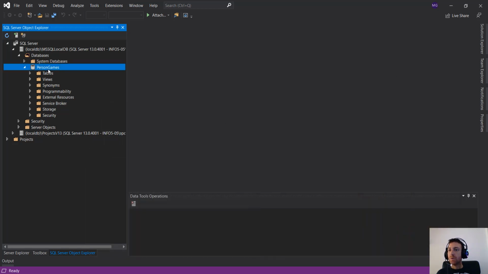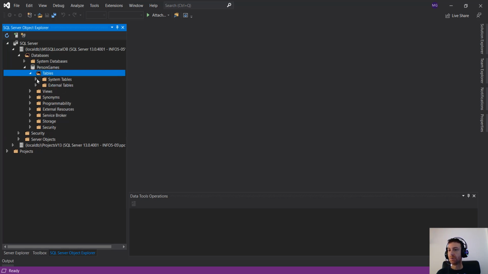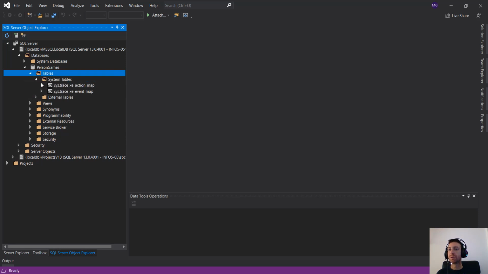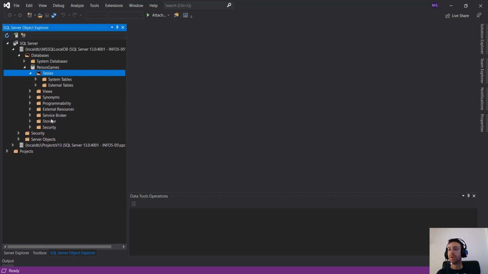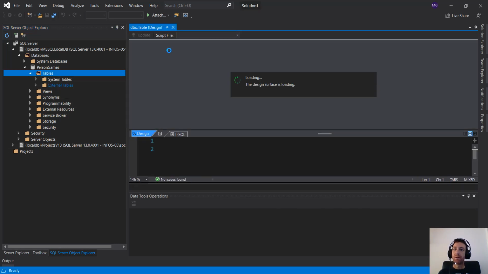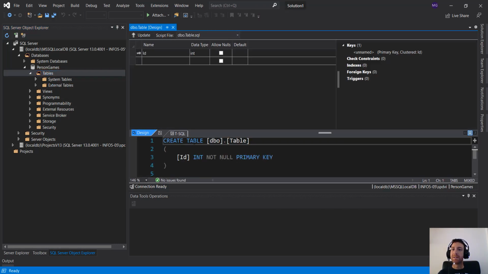Good. Let's create a table. By default, you see there's no table. Well, there are always system tables, but we should never use them. There are also system databases with security information about the server. So to create a table, just right-click, add a new table, and we have here a design. We open the design and the code.